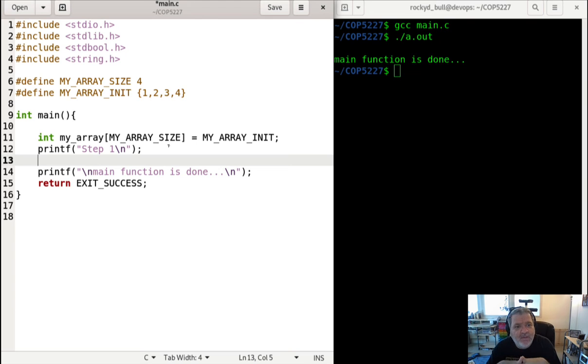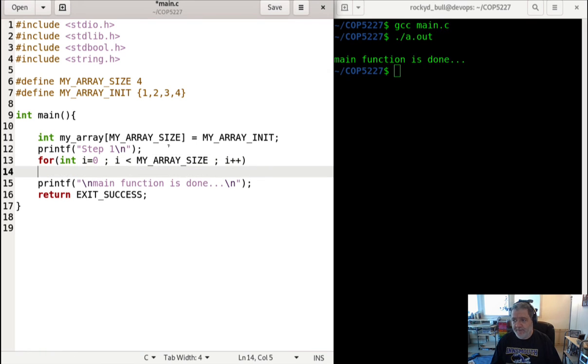I'm going to display step 1, and then I want to display, for every element of my array, the address of that element of the array. So I want to loop for int i equals 0, a counter control loop that's going to iterate over every element of the array, i less than my array size. I have the constant, let's use it, right? i plus plus. And every time, what I want to do is a printf.